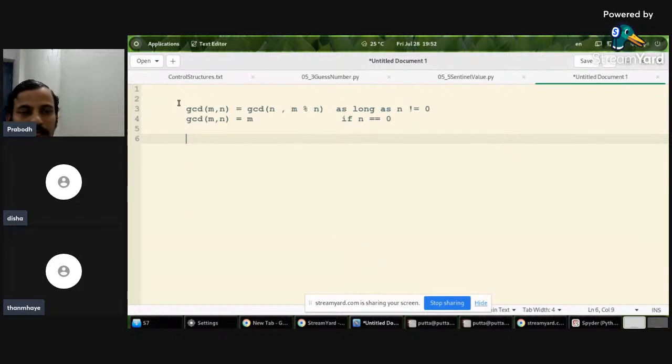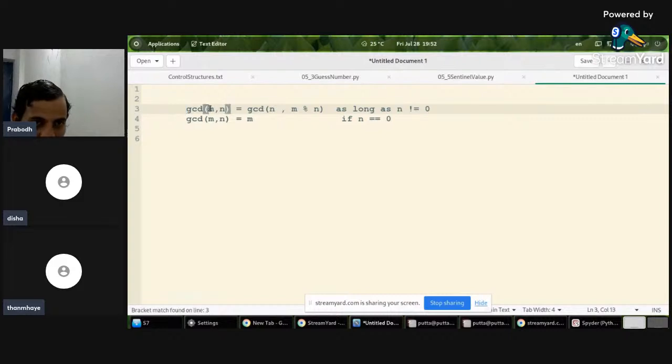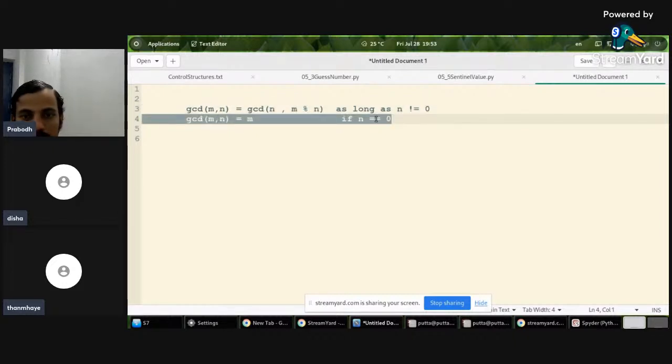GCD of m comma n is equal to GCD of n comma m mod n. So m and n are positive integers, and as long as n is not 0, I will apply this formula repeatedly. Whenever n becomes 0, then I use the second formula. If n is 0, I will use this particular formula.